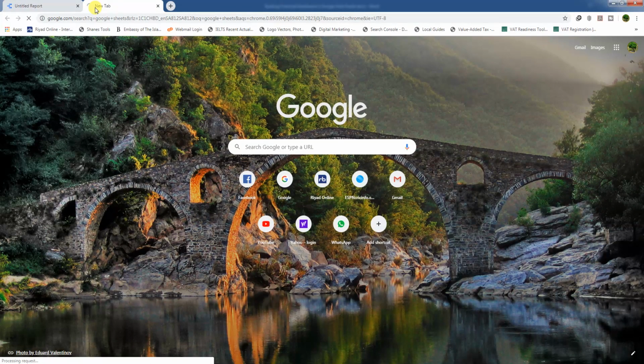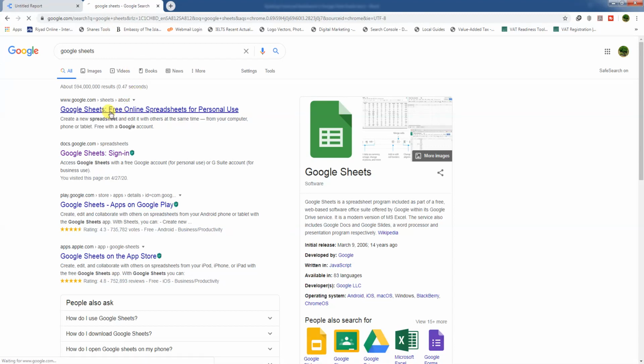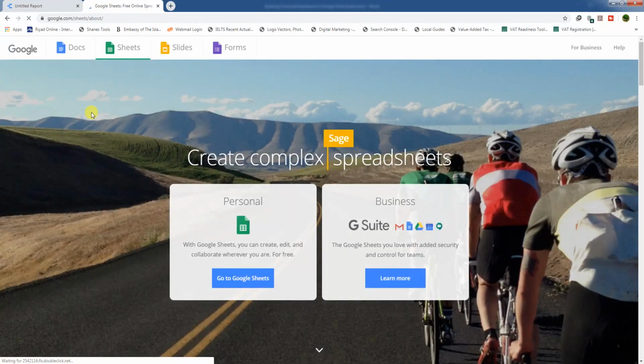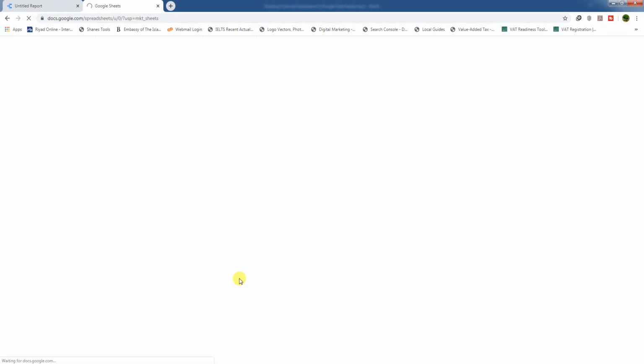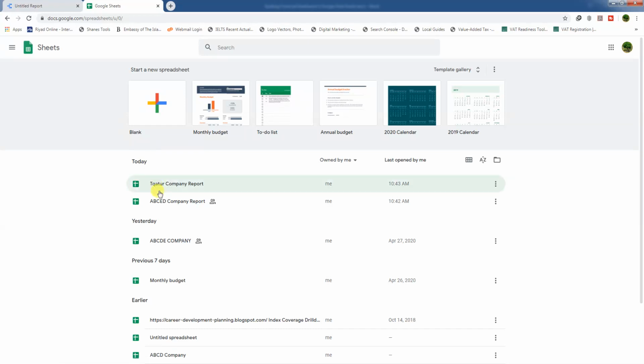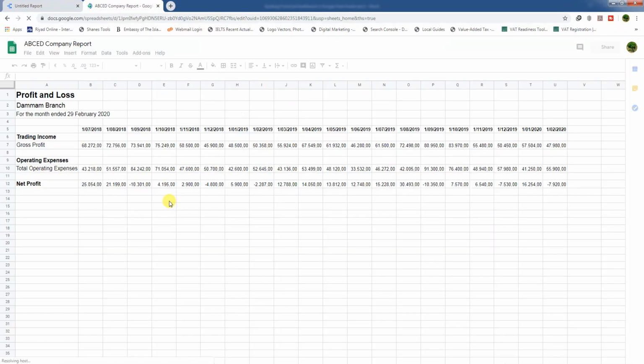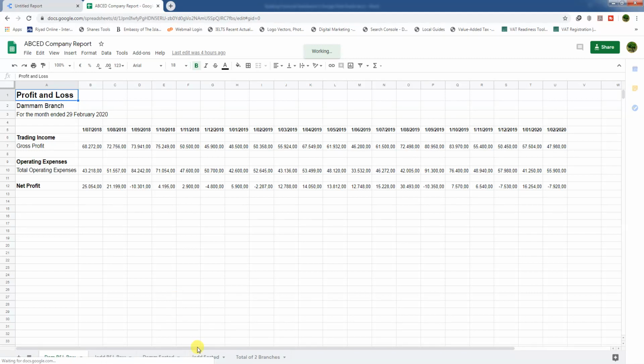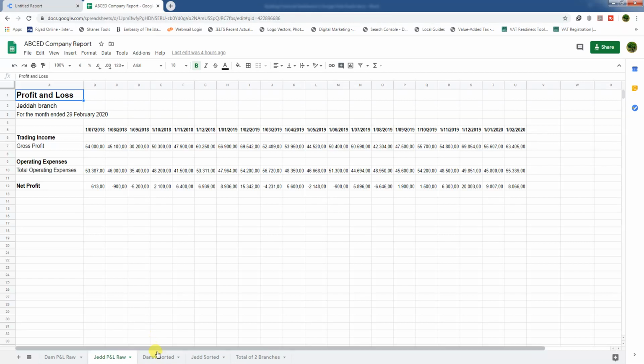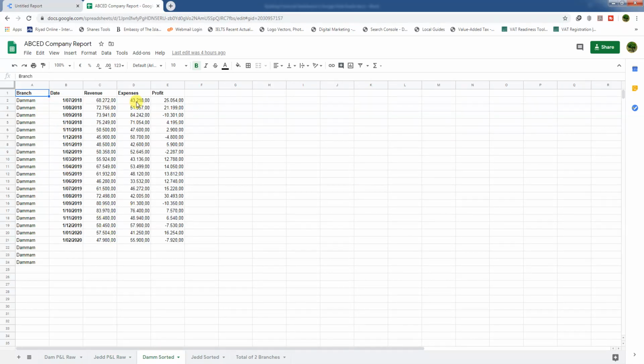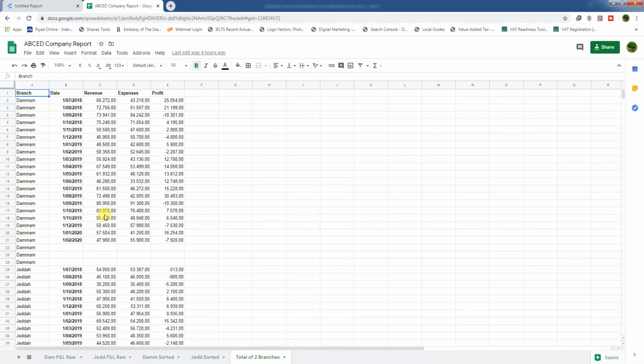Google Sheets, if you open it, go to Google Sheets, and this was our data which we discussed in our last lecture. This was the raw data. Then we sorted this data in this form, which will be understandable for Google Data Studio. Then this one, and we combined these two branches' totals here in the total of two branches.